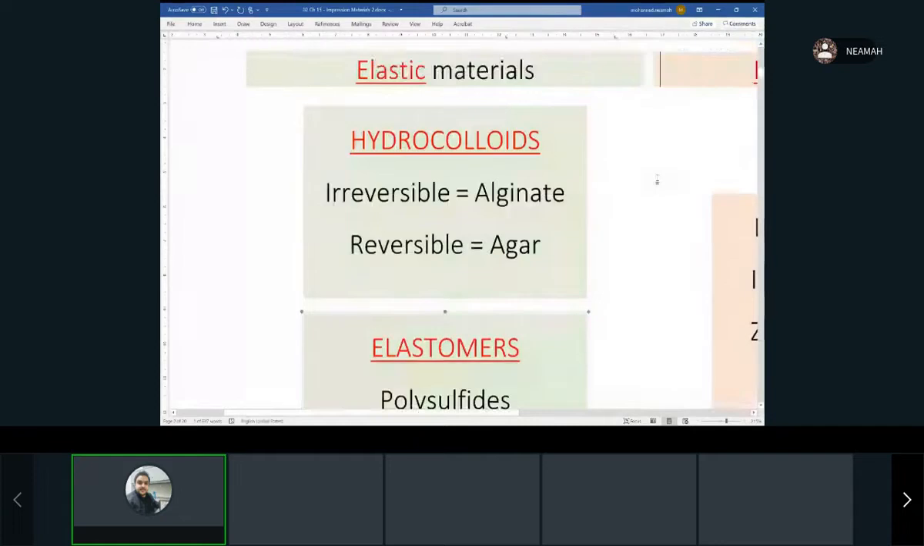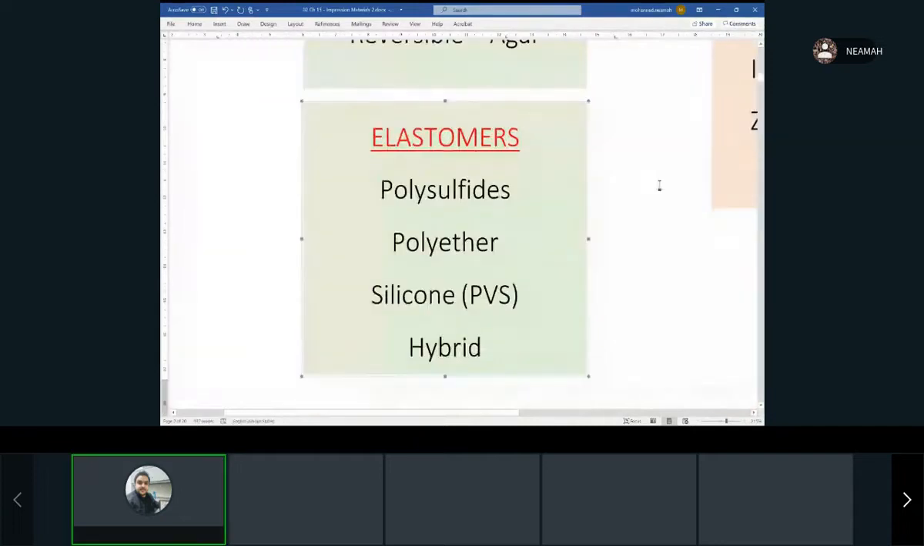So the elastomers are the other category in the elastic impression materials. We'll talk about polysulfides, polyether, silicone, and the hybrid type of elastomers.